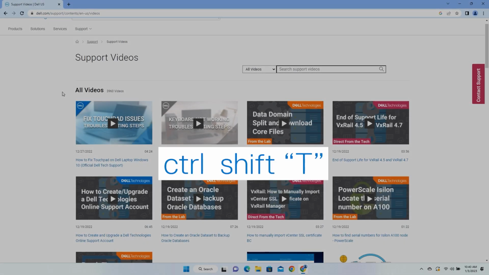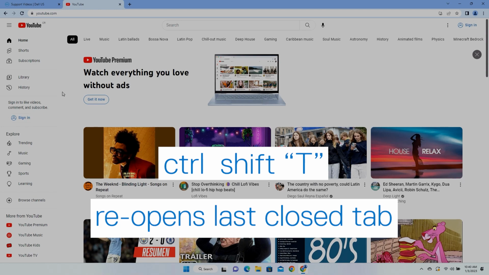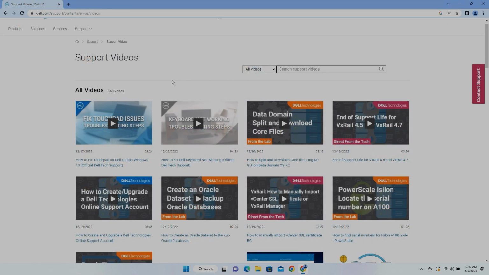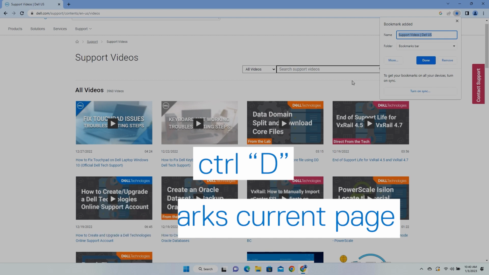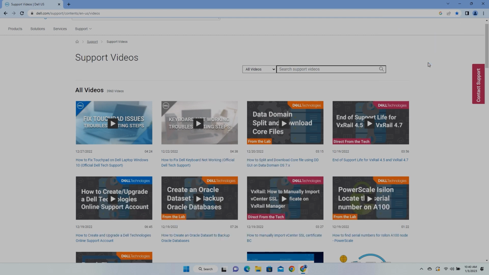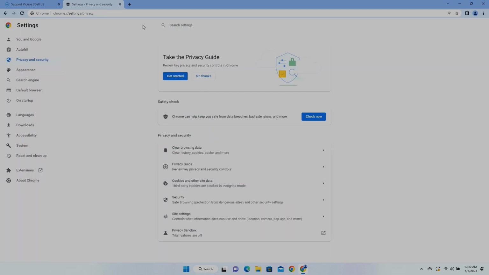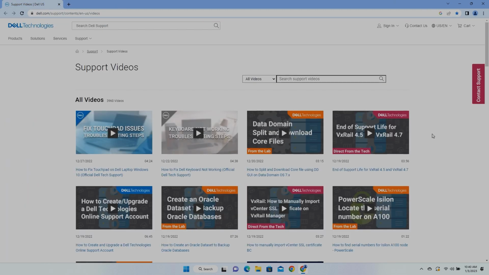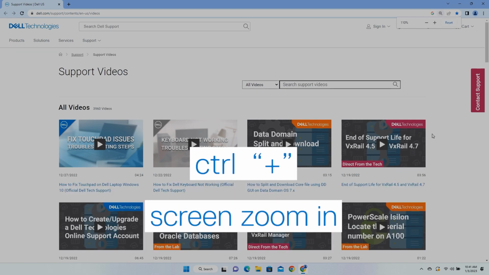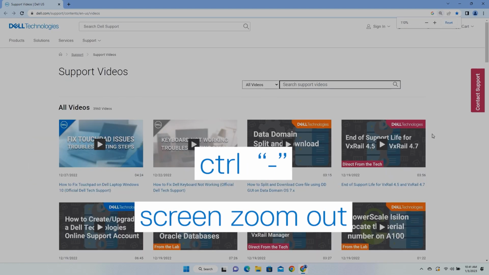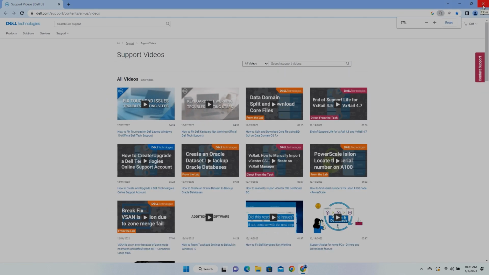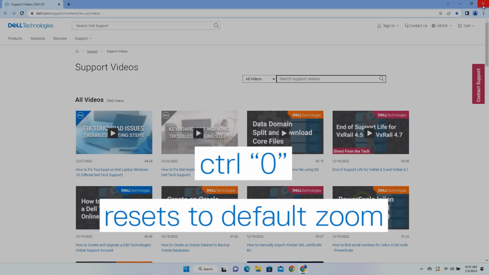Use keyboard shortcuts to save time when performing common actions in Chrome. Here are some of the most common. Ctrl-Shift-T reopens the last closed tab. Use Ctrl-D to bookmark your current page. Ctrl-Shift-Delete will clear your browsing data. To adjust the screen zoom, use Ctrl+ to zoom in and Ctrl- to zoom out. Ctrl-0 will reset the zoom back to default.